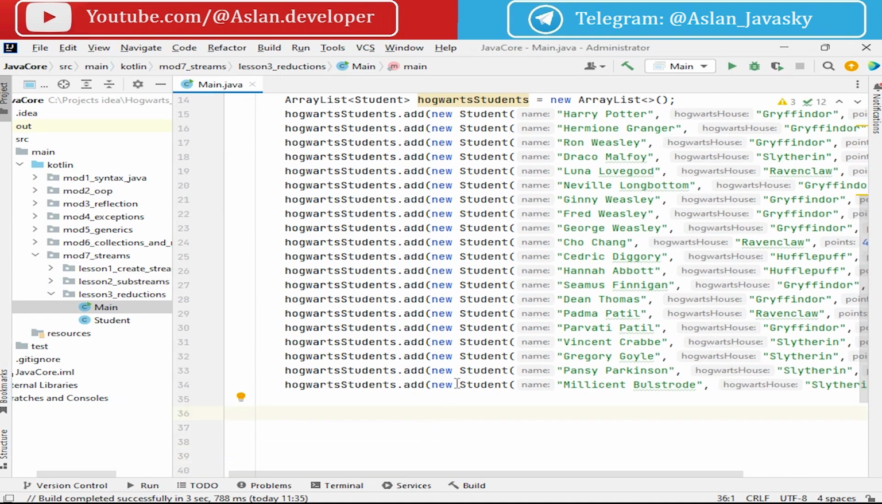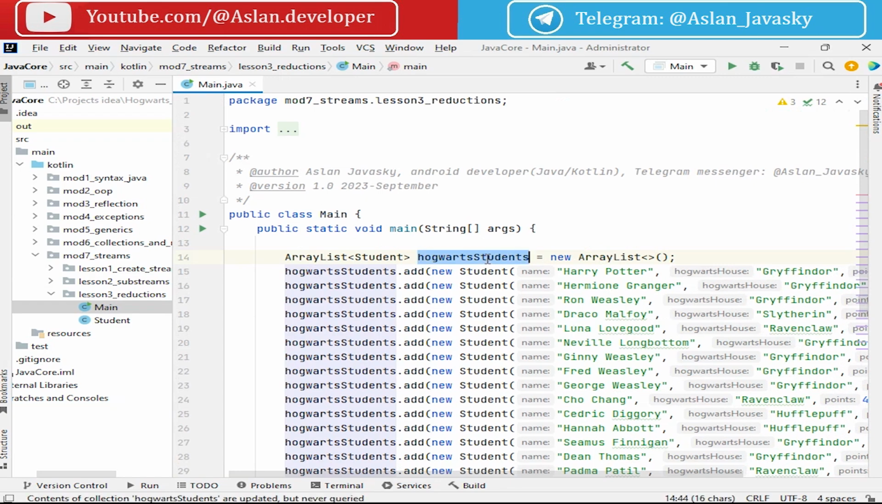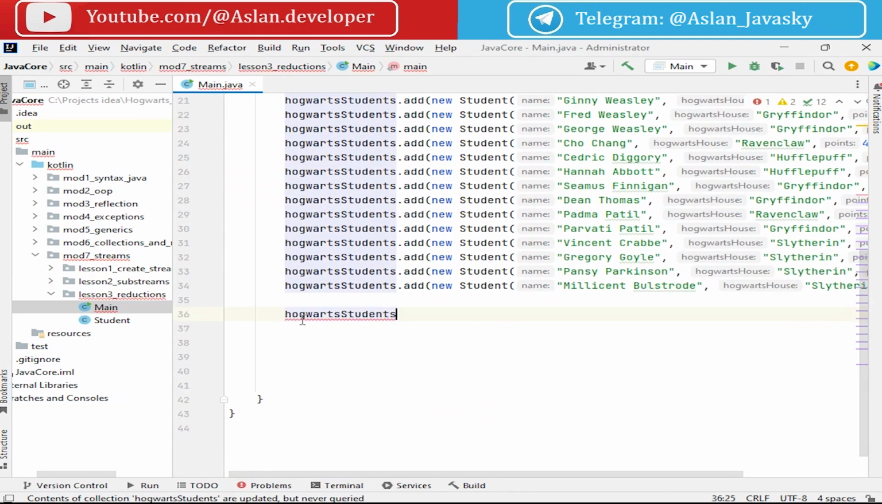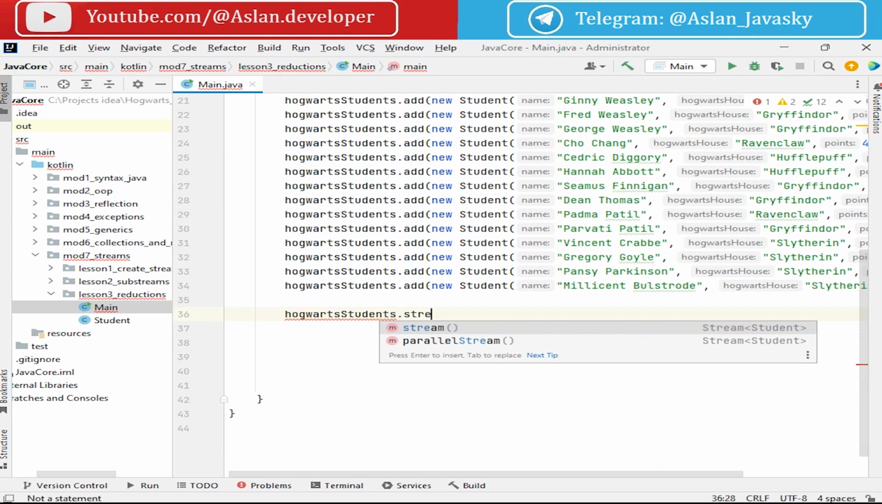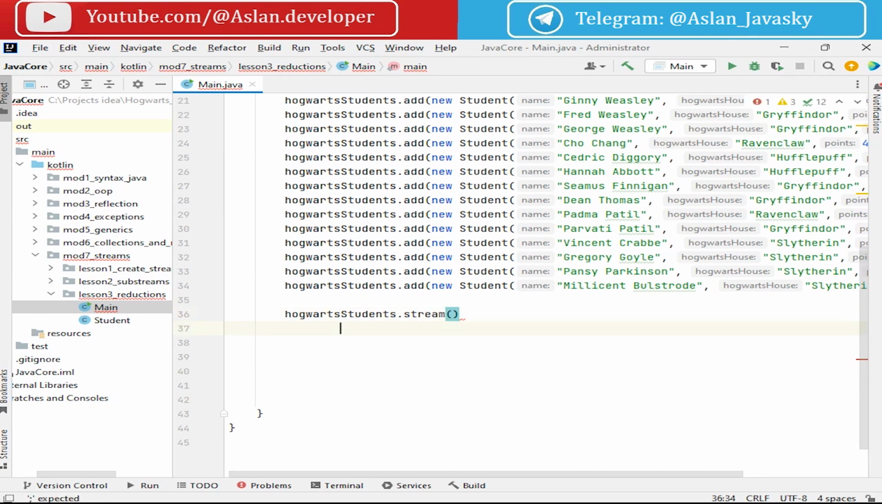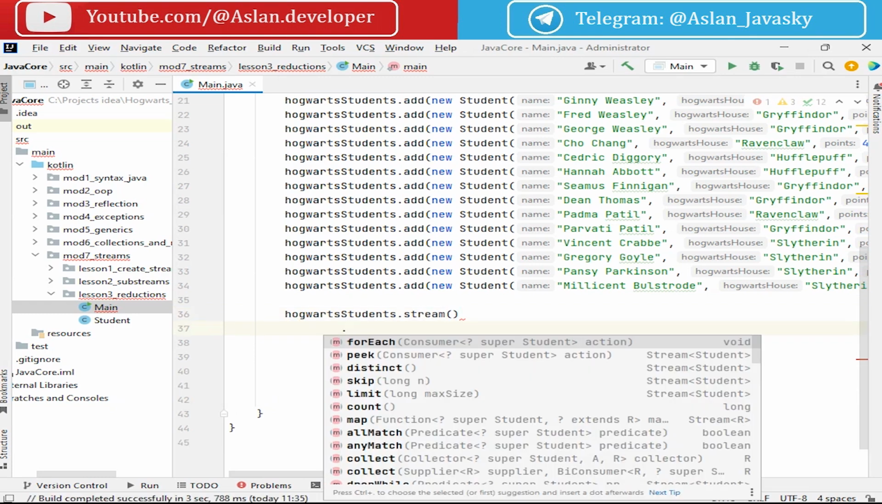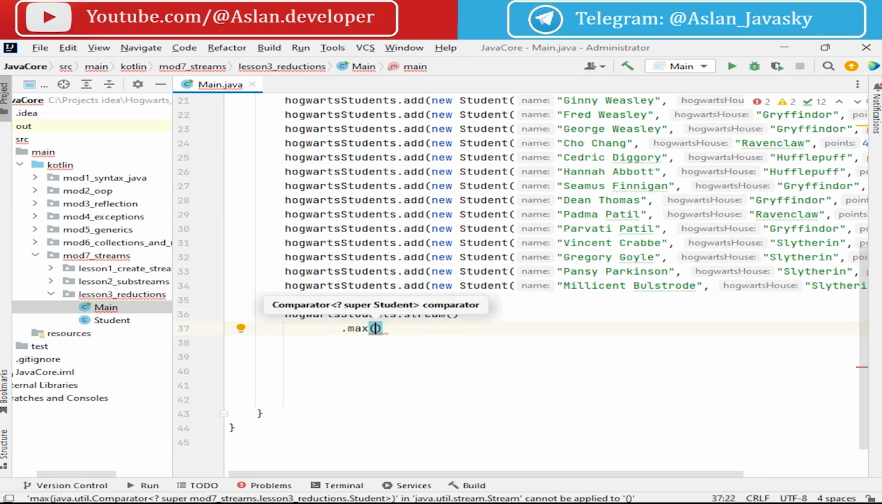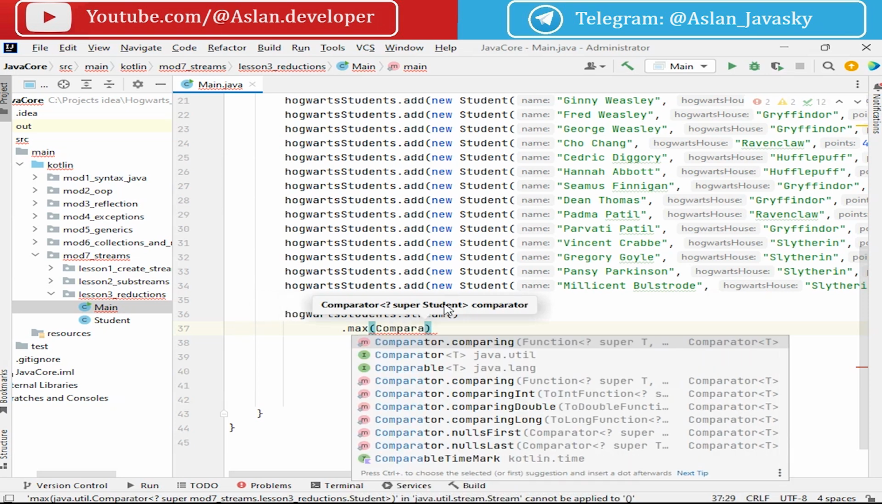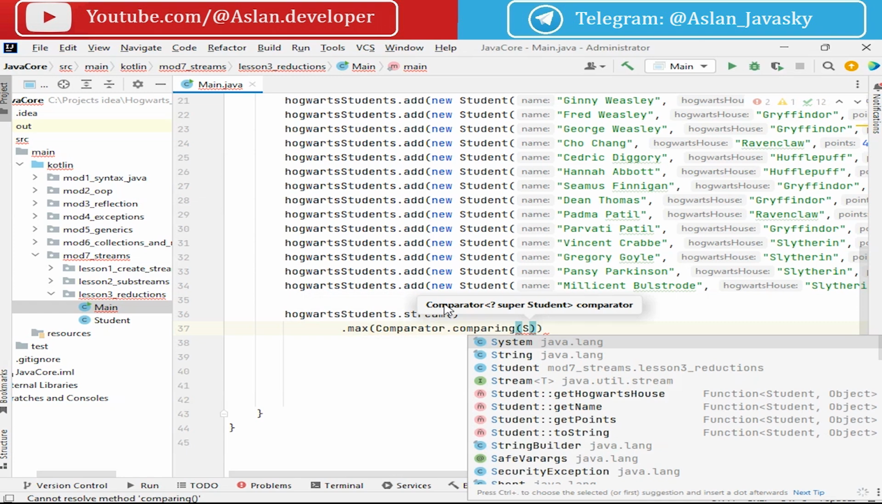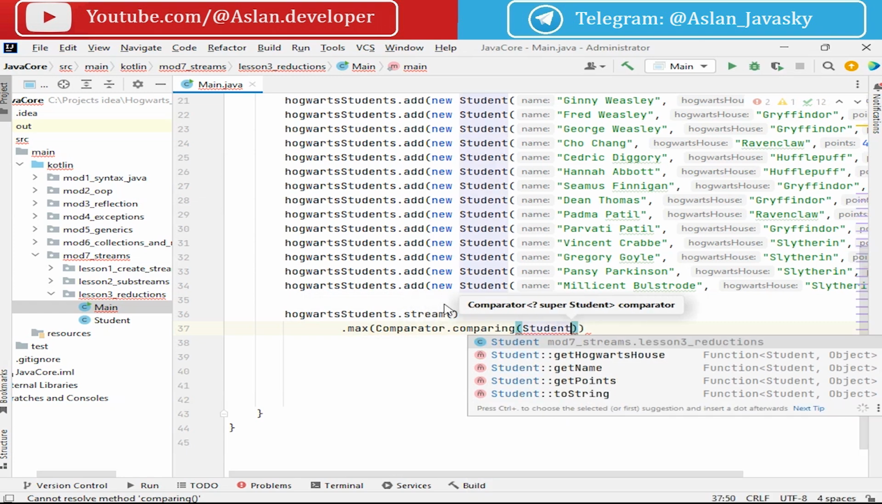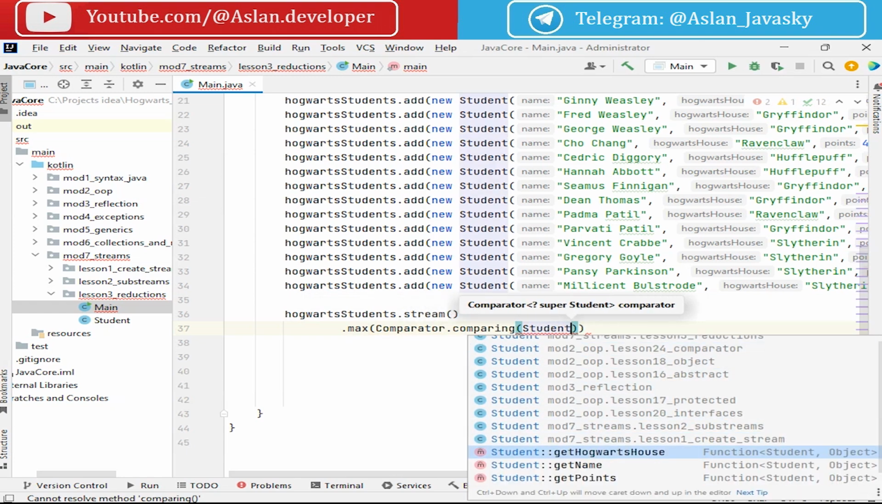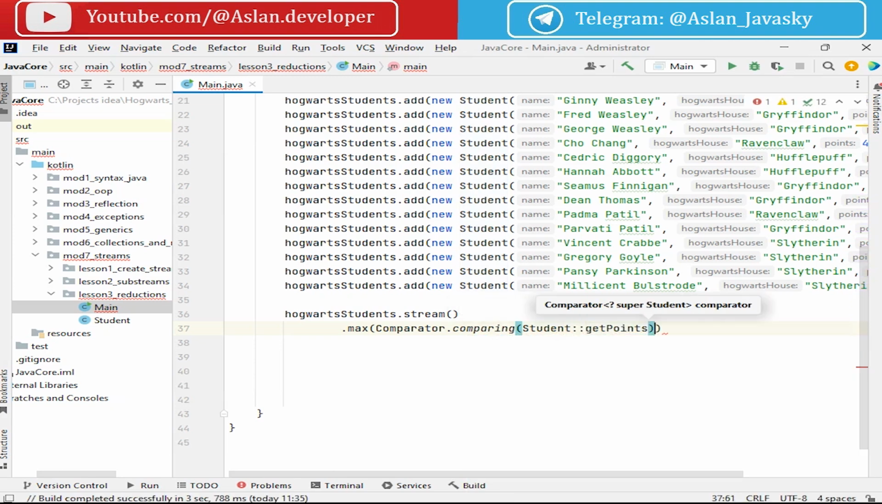Firstly, we need to create a stream from this array, with .stream. Then use the method max, which takes a comparator. We will use a ready comparator, comparing from our Student class, getPoints, maximum of points.